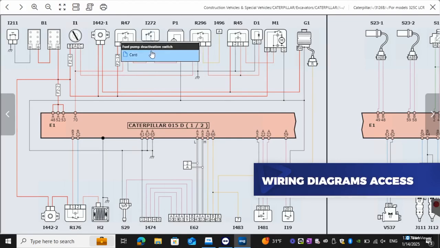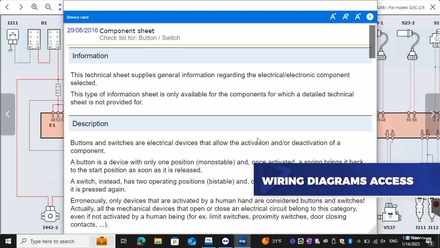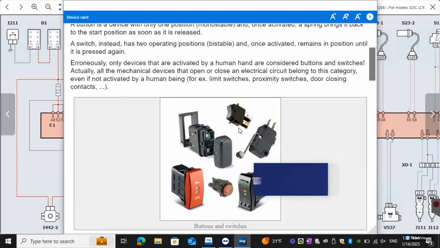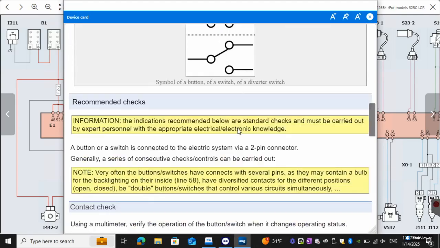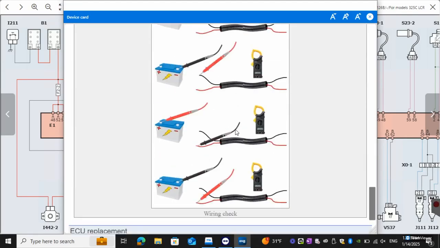So they do have breakdowns. You can click on the card, click on the component sheet, and then from there it'll give you information, a description on it, what it looks like, operating principles, recommended checks, and the wiring check on it as well.